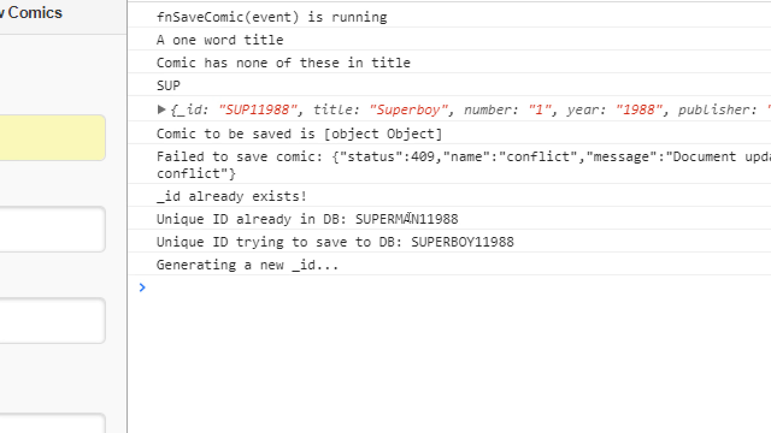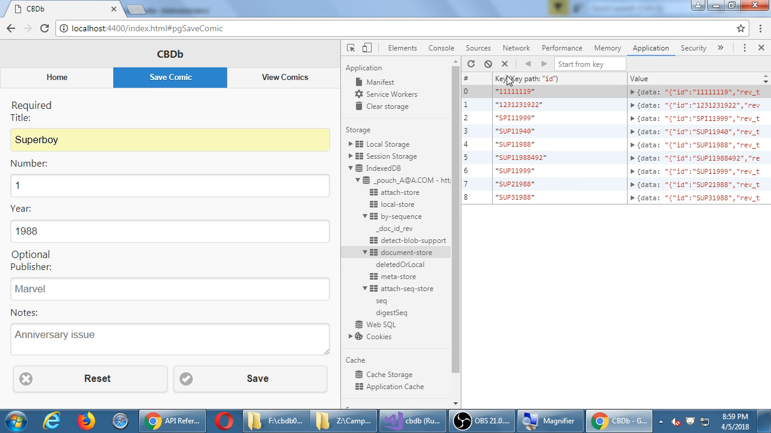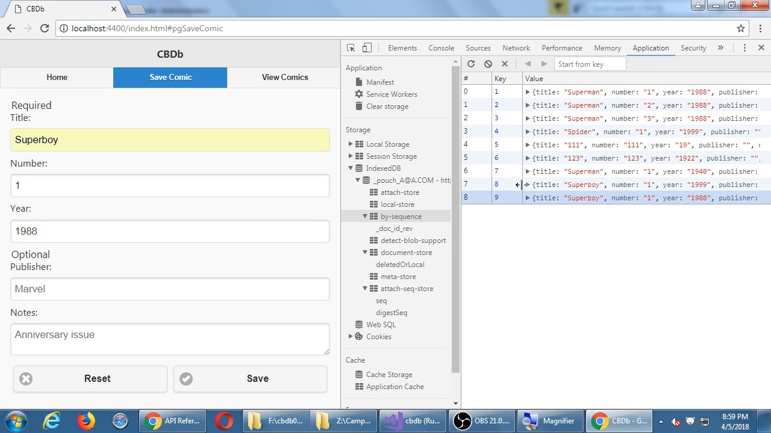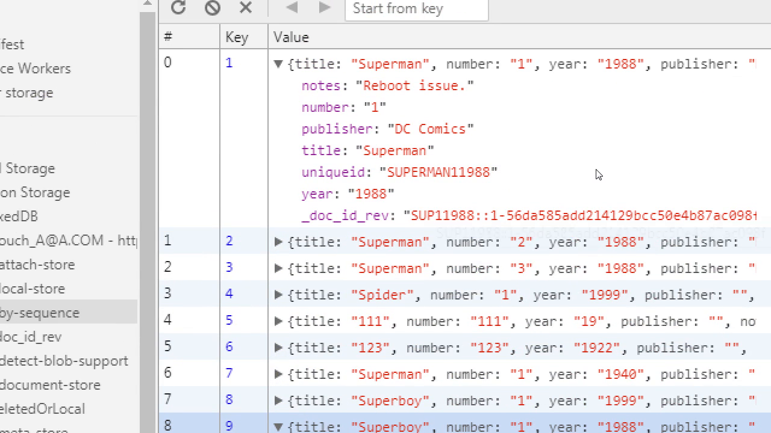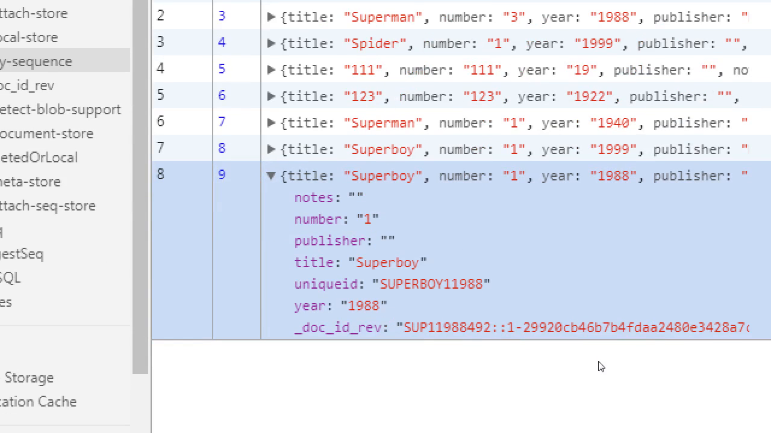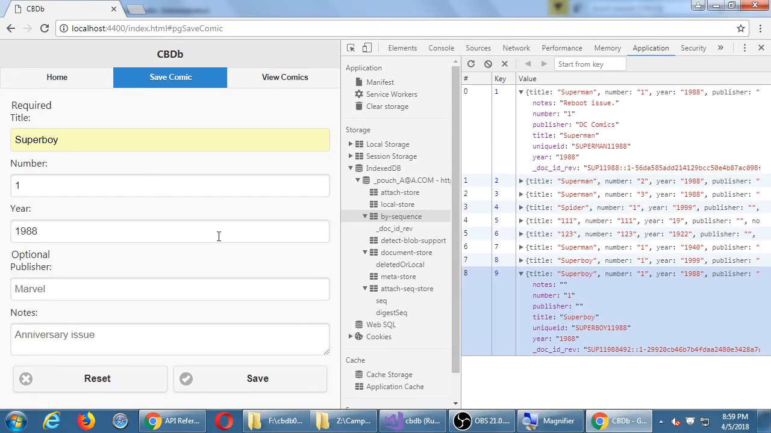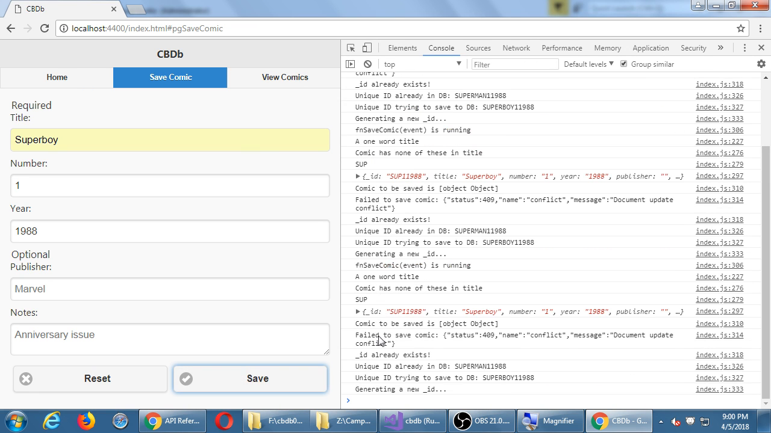Console generating a new ID. I'm comparing Superman 1, 1988 versus Superboy 1, 1988. And to fully confirm, if I look in the application, by sequence, when I had Superman number 1 versus Superboy number 1, the unique ID for Superman number 1 was SUP1 1988, and the brand new one is SUP 1988 492. If I try to save Superboy number 1, 1988 again, I should have the pop-up that says it's the same comic.